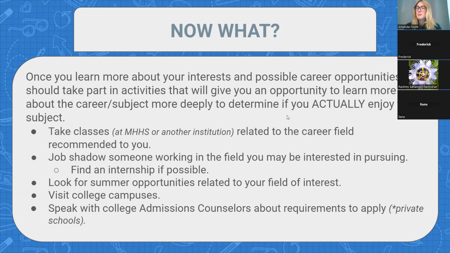You could also look for summer opportunities related to your field of interest. If you've never heard of the website High School Navigator or HS Navigator, that's a good one to go find summer programs and summer internship opportunities. Sometimes they are cost or fee, but sometimes they're free. So it just kind of depends.